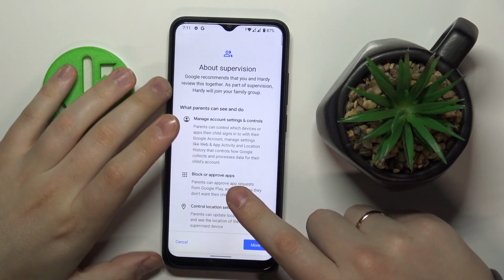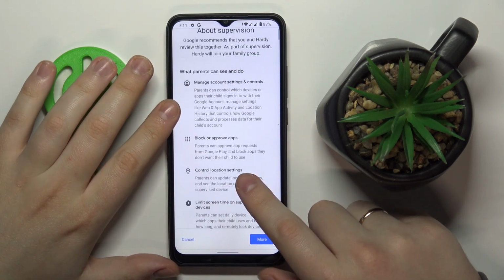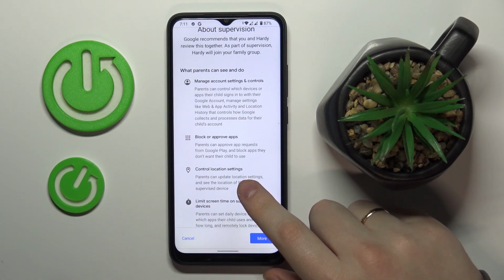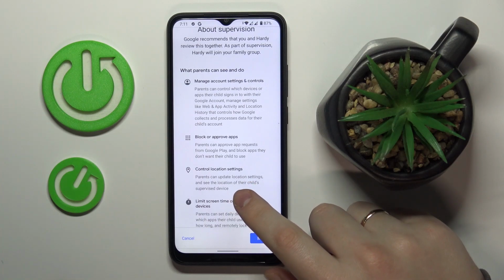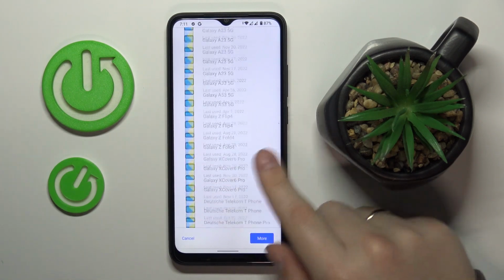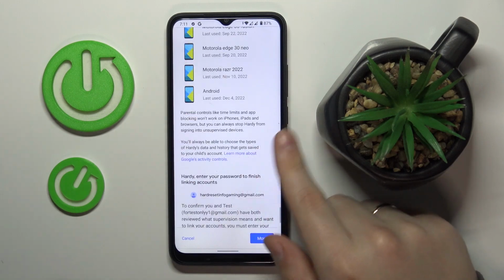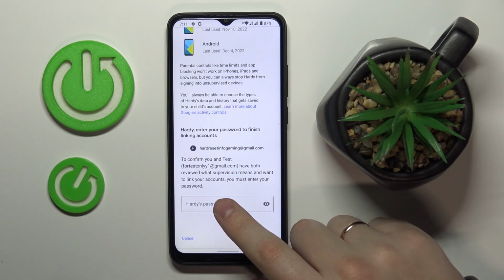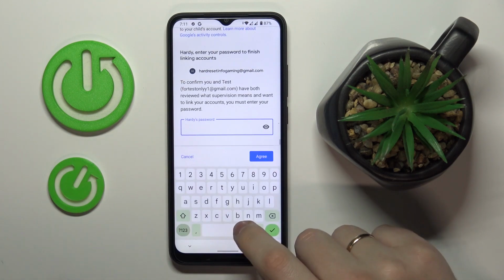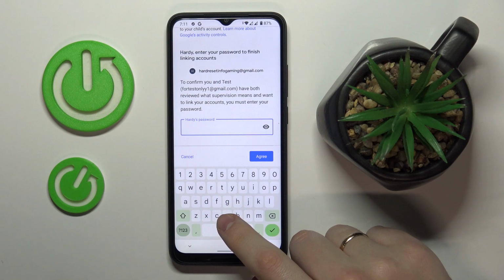Alright. In here you can read some information on how the parental controls feature work and what you as a parent will be able to do and supervise exactly. Then scroll the page all the way down. Do not be scared. You will not have as many devices as I do. Actually, you should not have any to begin with. Next, in order to confirm the account link and procedure, enter the password to the child's Google account once again.